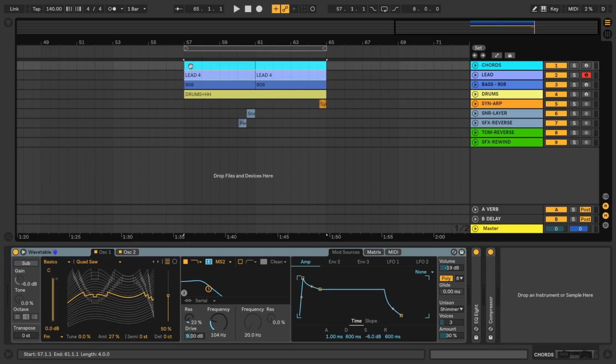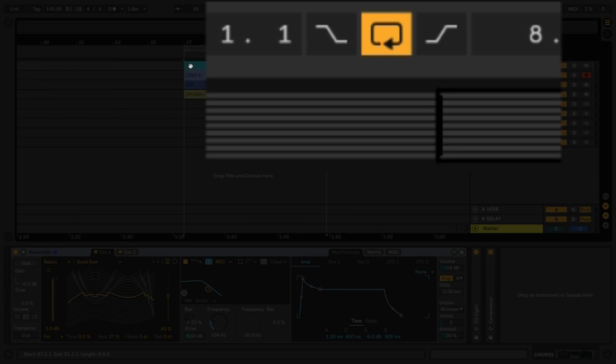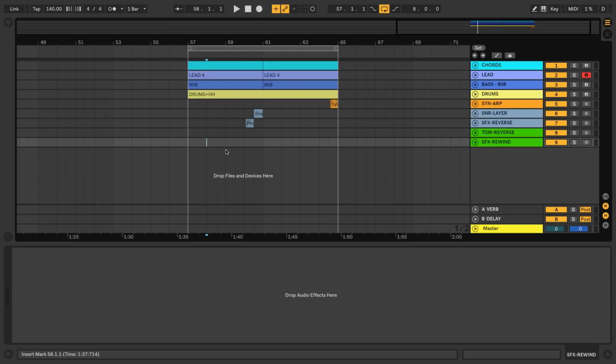Okay, so I'm back in the arrangement view here. And another improvement to Live 10 is that you can turn the arrangement loop on and off with Command L now. Now we're going to create a reverse sound effect using a tom drum to enhance our bass line.